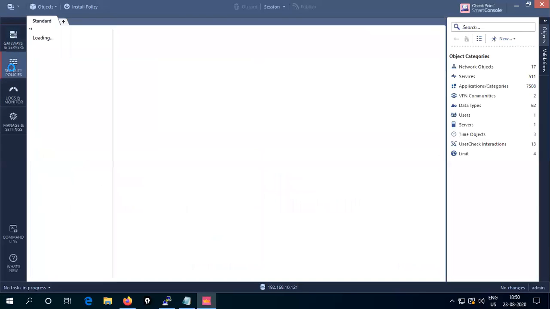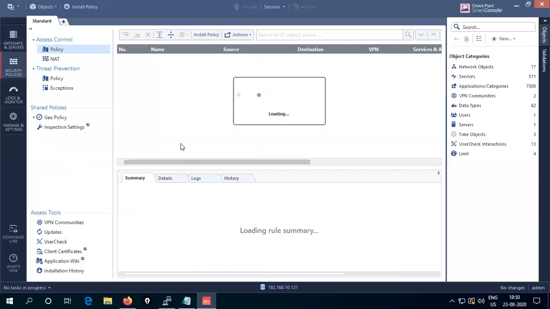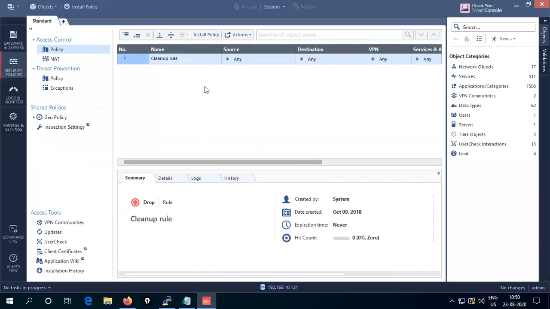Security policies, click here. All the security policy creation and everything will be controlled and handled from this console. So all the policies we will create here. By default, a cleanup policy is there, one policy which is dropping everything. Okay, so this is your policy section.